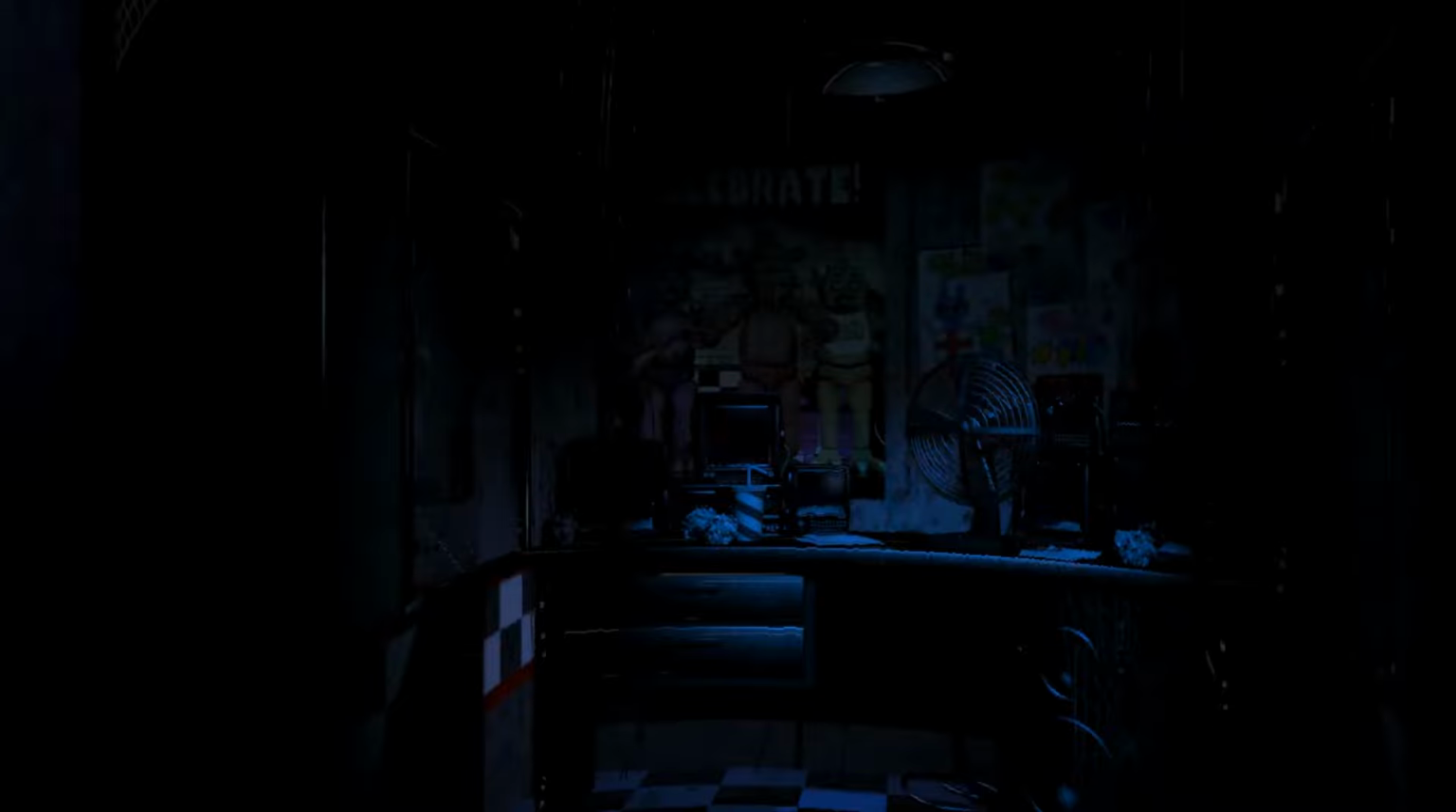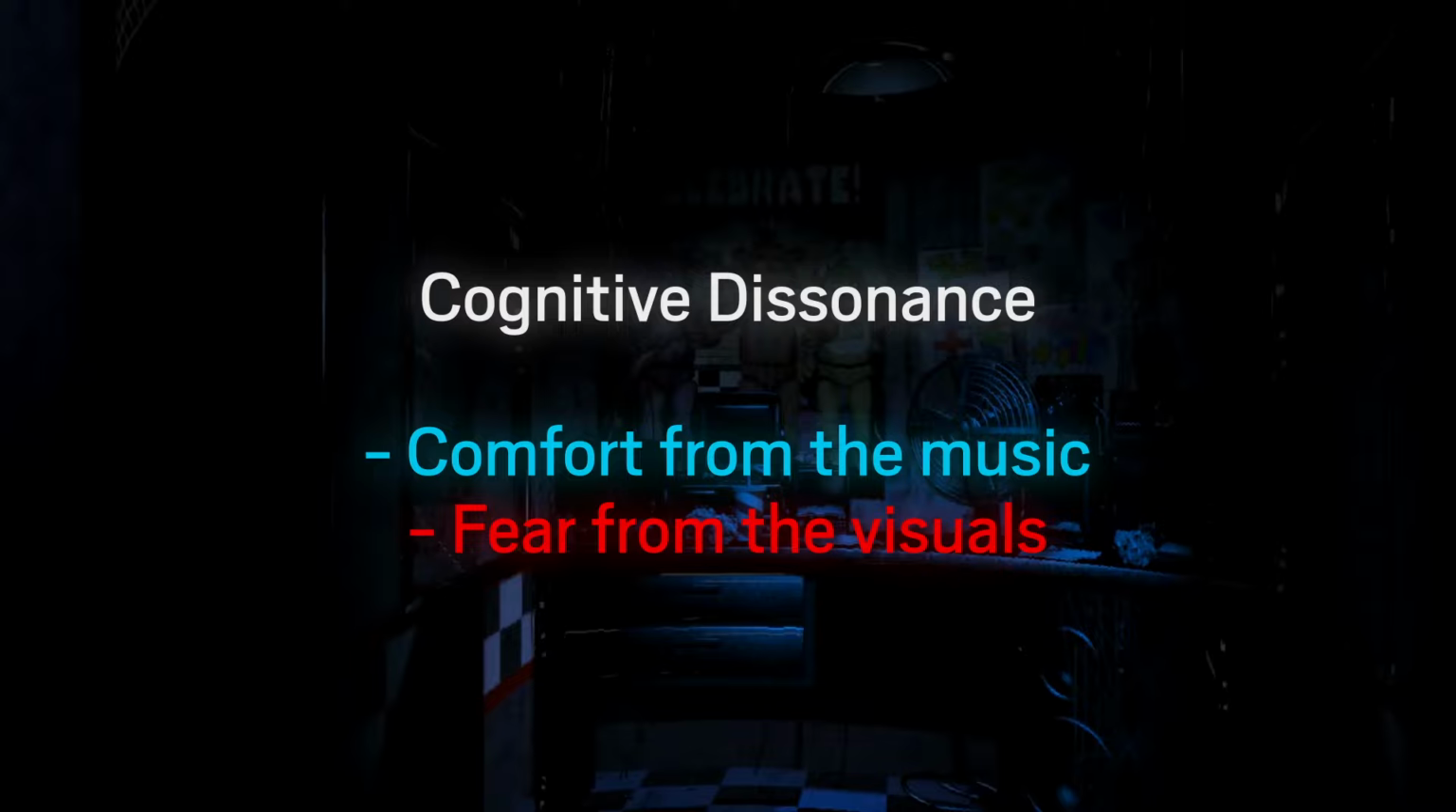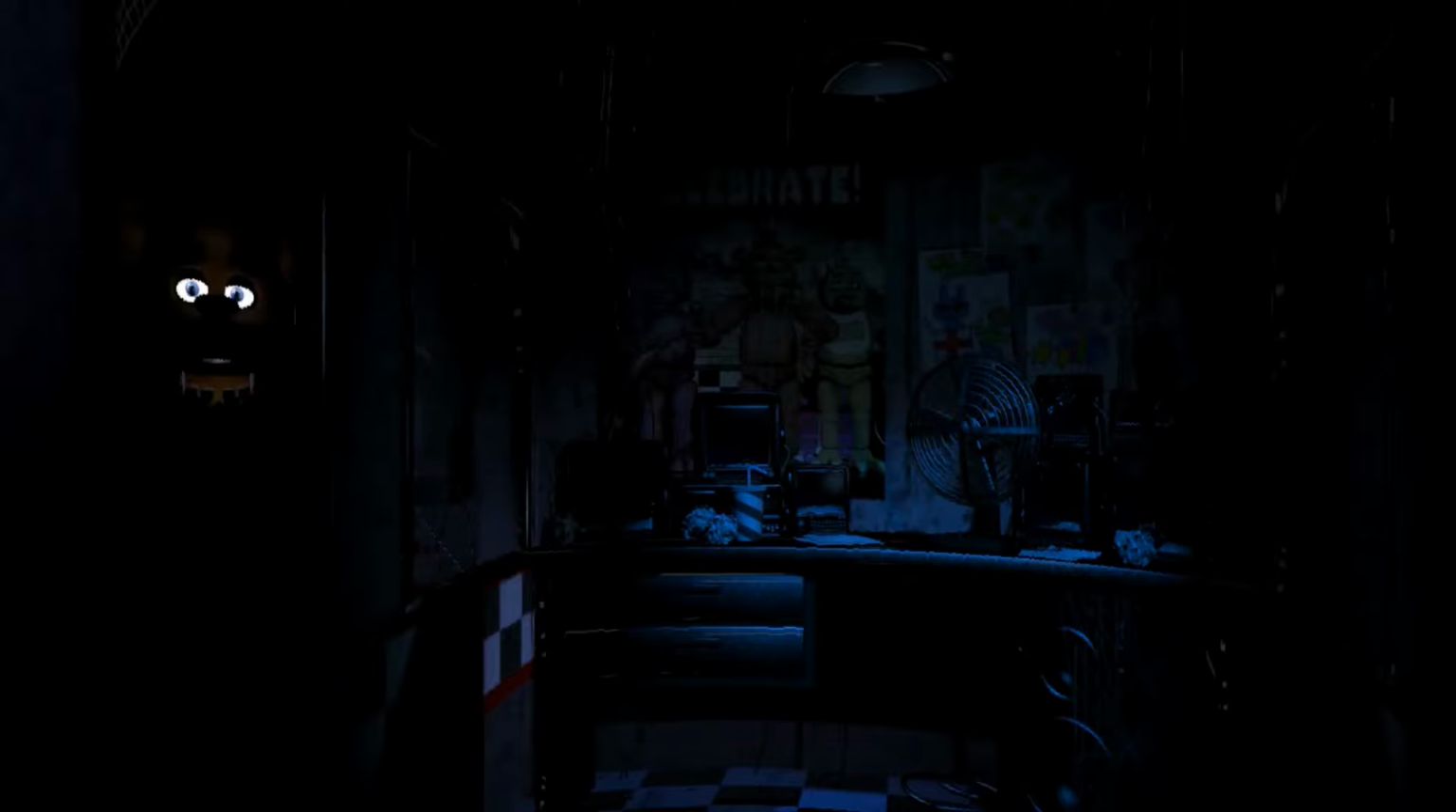This mismatch causes a type of cognitive dissonance, where the player feels comfort from the music and fear from the visuals. Not only does this use of childlike music increase tension, but it also makes these moments more memorable.